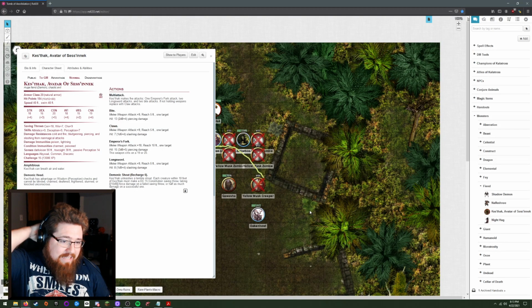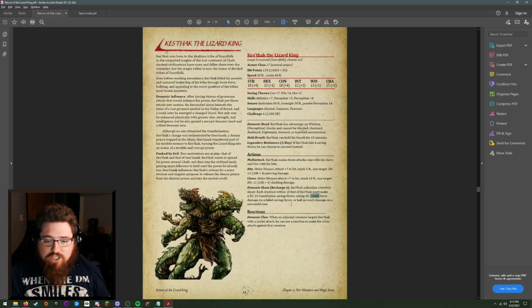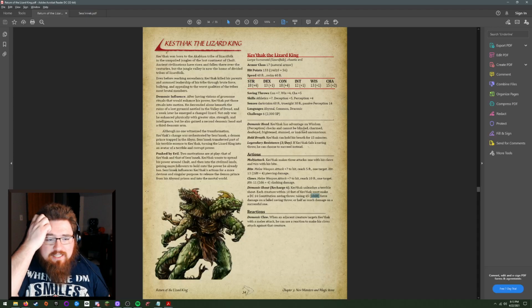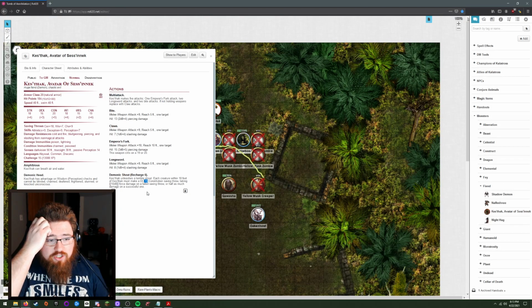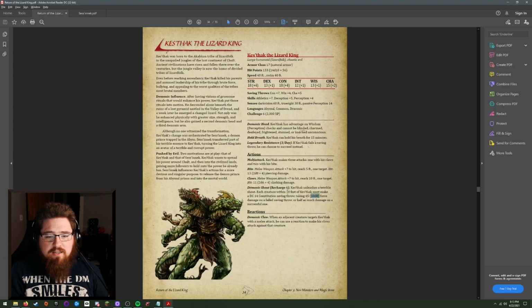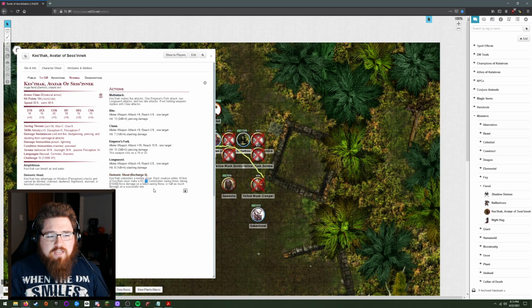So I don't think I changed anything. I just upped the DC on it. The reason why I did that is because this is already a ton of damage. So I figured just increase the DC on it by a little bit and just keep it as is.